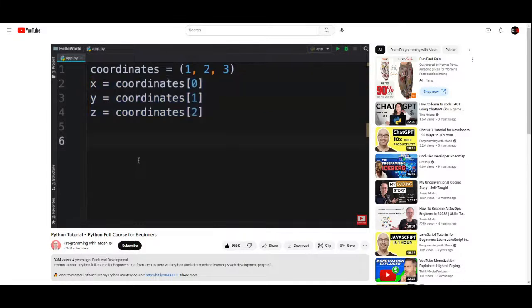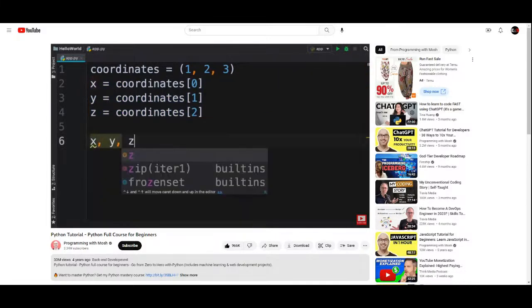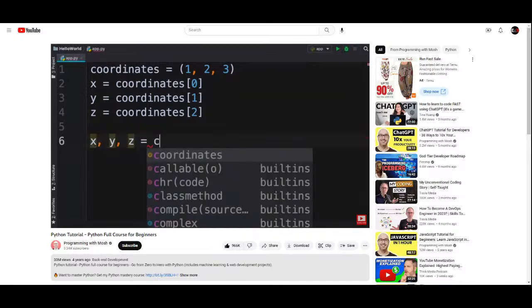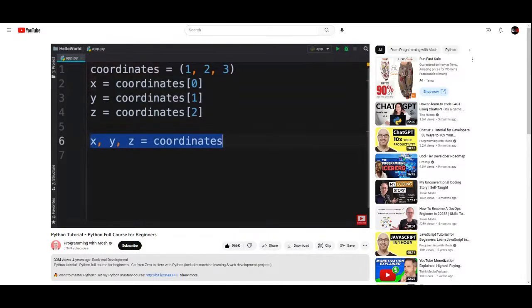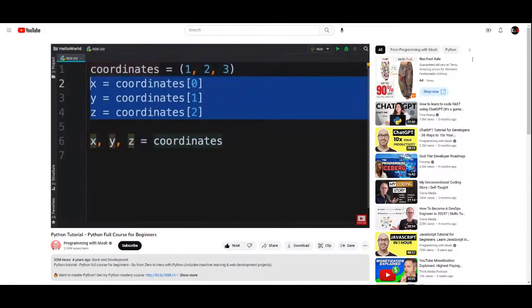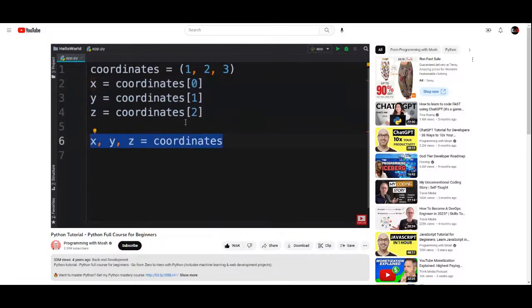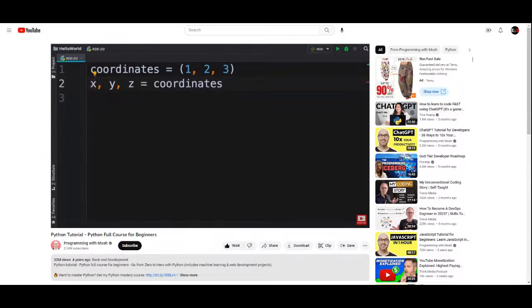So we can define our variables x, y, and z and set them to our tuple. What we have on line 6 is exactly identical to what we have on lines 2 to 4. So this is a shorthand to achieve the same result. So let me delete this and explain how this code works.